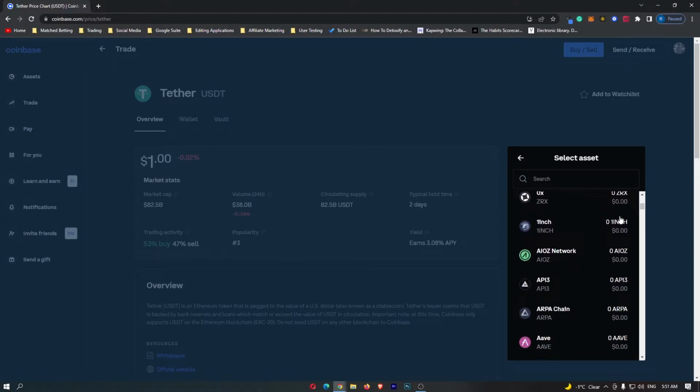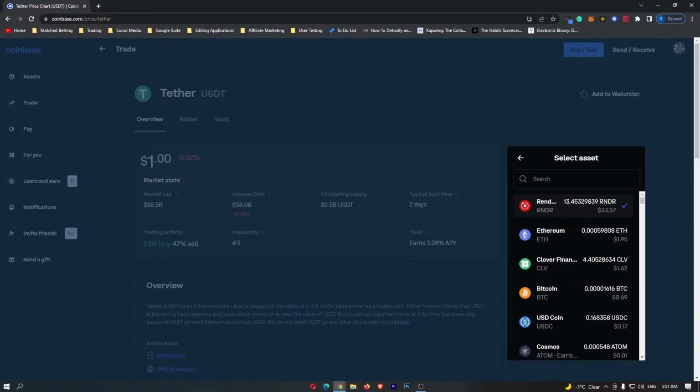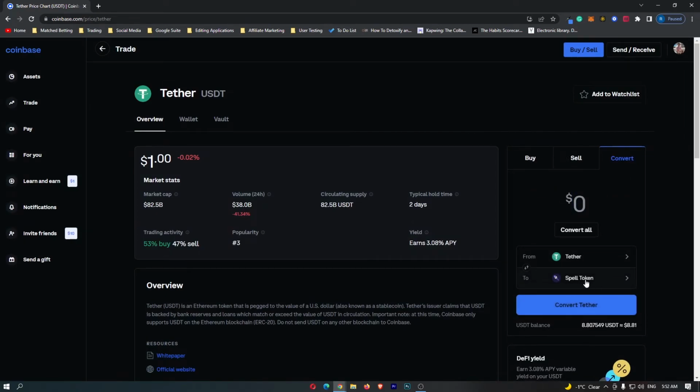So from here, this is where you want to select the cryptocurrency you would like to buy. So there are so many cryptocurrencies. You can go for ApeCoin, you can go for Ethereum, you can go for maybe Spell Token. So once you have selected the cryptocurrency you would like to convert this to, you can see that on this top bar it says Tether, and on this bottom bar it should now say your selected cryptocurrency.